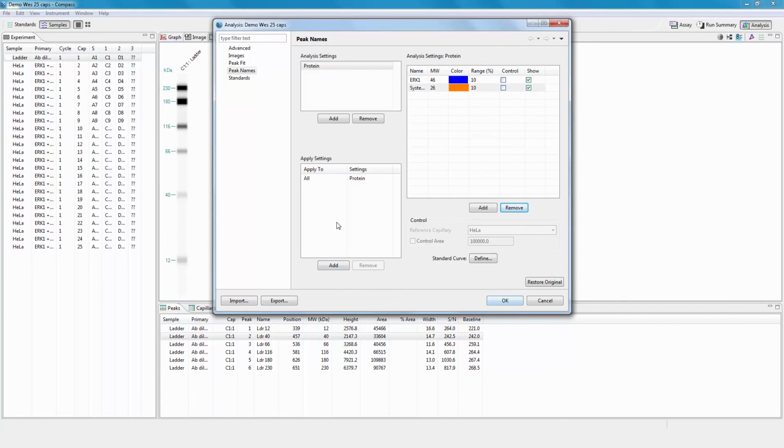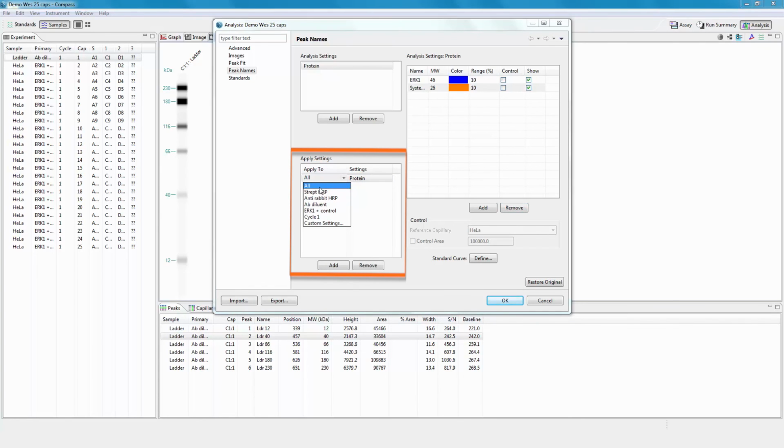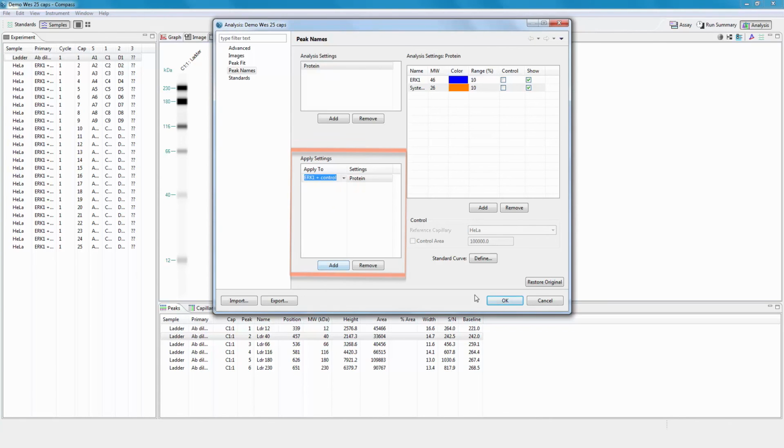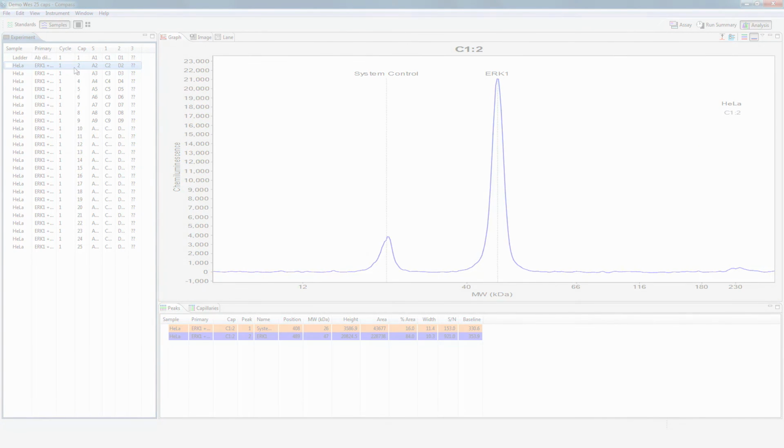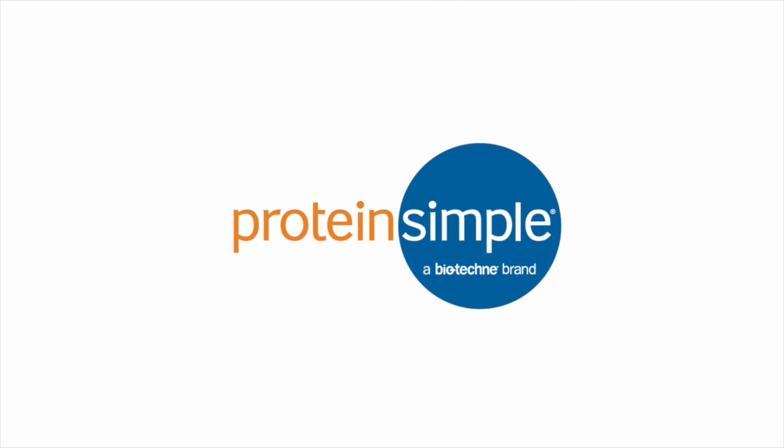The final step in peak naming is to apply the peak name groups to the appropriate capillaries within the run data. In the Apply Settings box, click the cell in the Apply To column. Then click the down arrow and select an option from the drop-down list. Analysis settings groups can be applied to all capillaries, to specific capillaries according to primary antibody names or attributes, or to a custom list of capillaries. Click OK to save changes and exit. The bands and peaks in the sample are now labeled with your peak names. To learn how to see your data in different views and make figures, continue to Module 2.